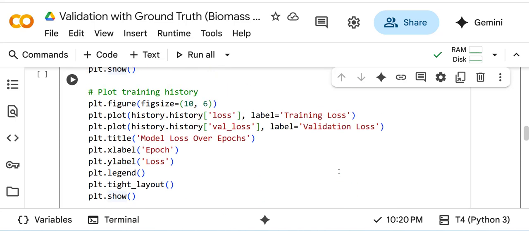Plot training history. Next, let's see how the model learned over time. This plot shows training and validation loss across epochs. A decreasing trend indicates good learning. If validation loss flattens, early stopping kicked in. Check this graph for insight.